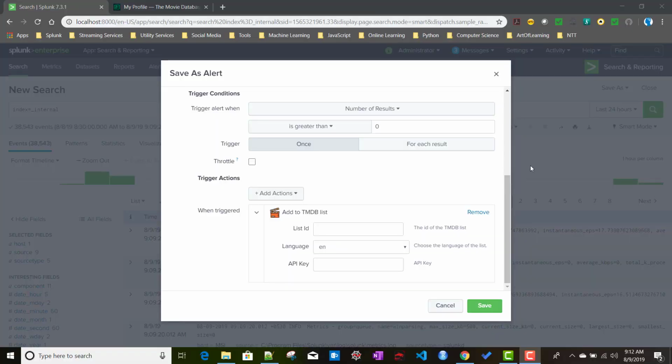Okay, so this will be the continuation video of custom alert action. If you remember from my previous video, we talked about how to create this alert action UI, right? And we parked the Python script creation for this particular video. So in this video, we will cover that.